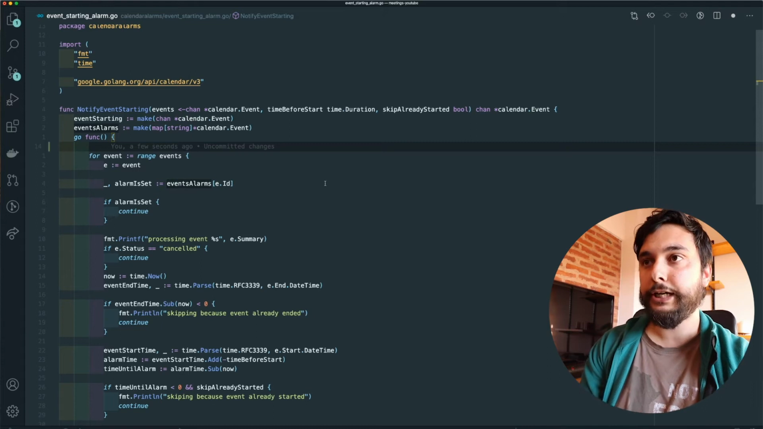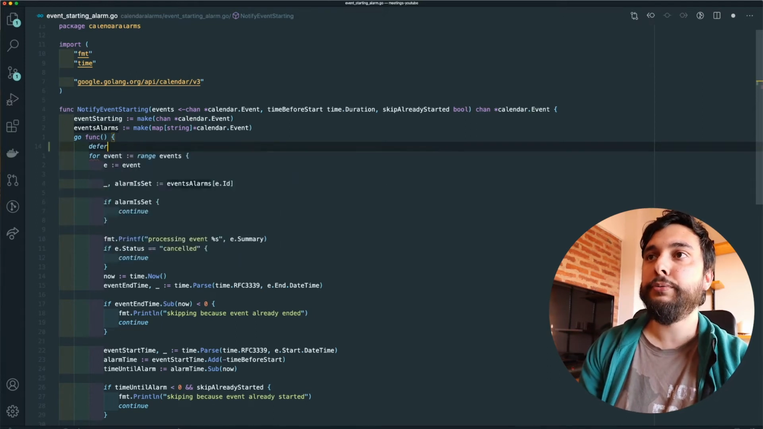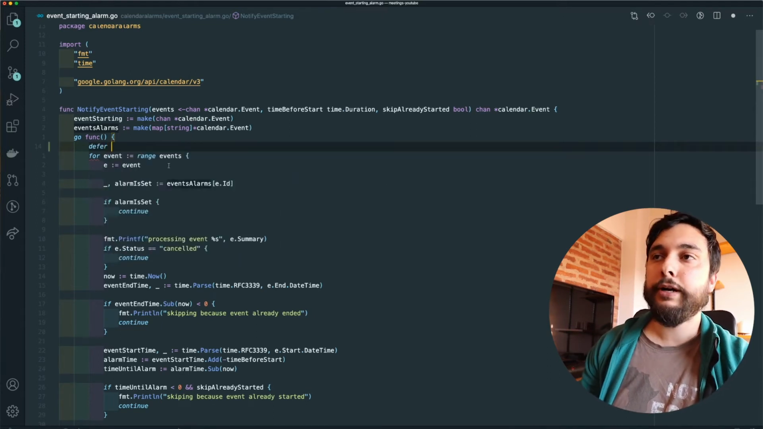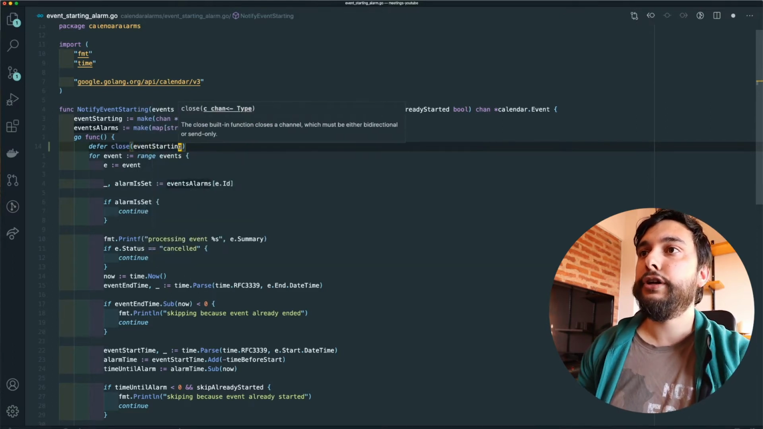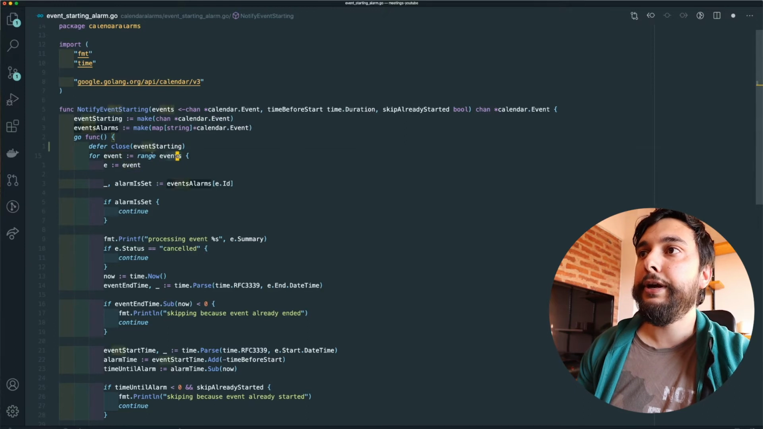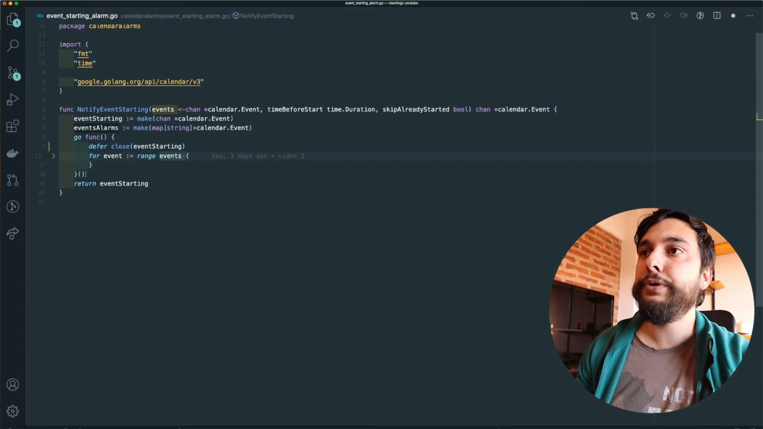So we want to close that channel and we can use the defer keyword here to say, hey, execute whatever I'm going to pass to you at the end. Close event starting. So how's this going to work? When you are done iterating over the events, which means that this channel has been closed, you break out of the for loop. You come in here, when you're returning, you're going to execute close event starting.